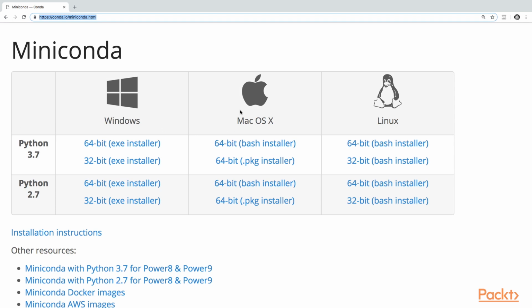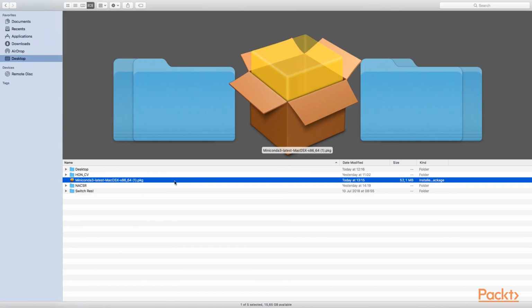Then choose your operating system. I'm working on a Mac, so I'll be choosing Mac OS X. In the Mac OS case we have two types of installers. The first one is the bash installer that you can use from the bash terminal, and the second is just the traditional package installer, and we'll use the second one. When you click on the second link, it will download the pkg installer. I've already done that, so let's just run this package installer.